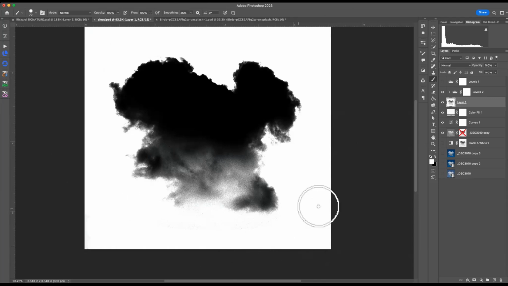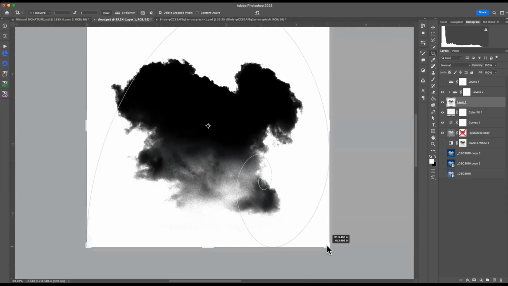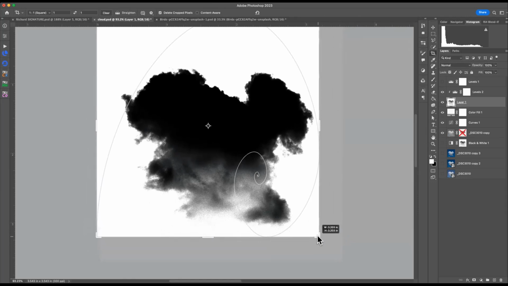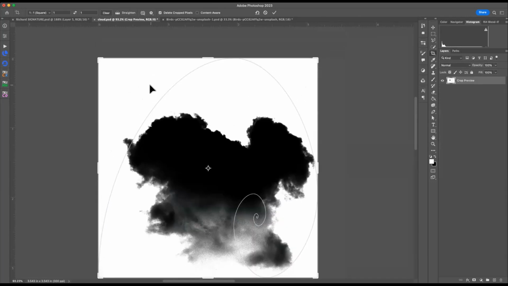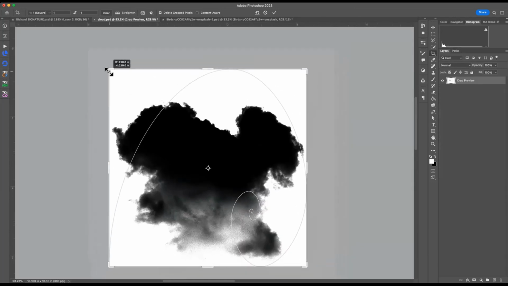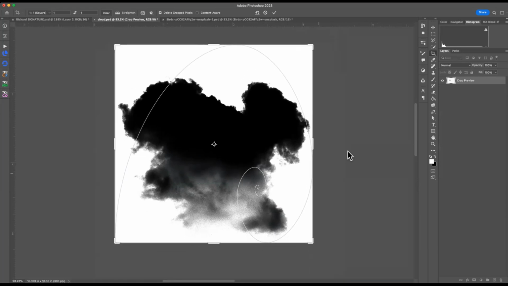So I'm going to go ahead and crop it. I'm still set on a square. So if I bring this in, it's probably close enough for government work. And the center of this brush is going to be right here. So it's going to have a dark side and a lighter side.